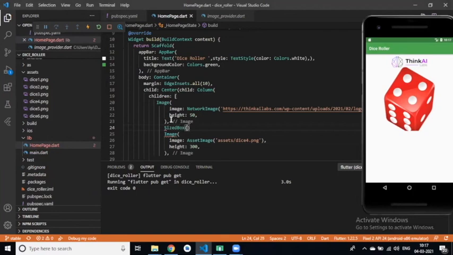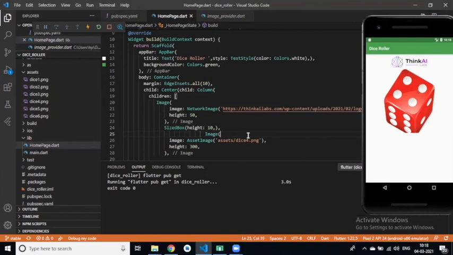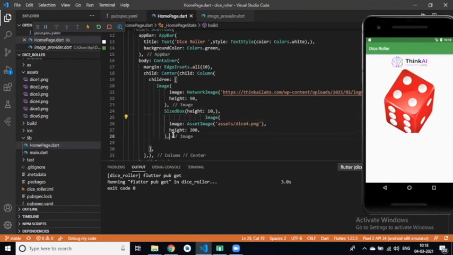Now I give some space with a SizedBox, then height will be. Why do we use SizedBox? For space between widgets. So we have some space between our Think AI Labs and our dice image. Nice.